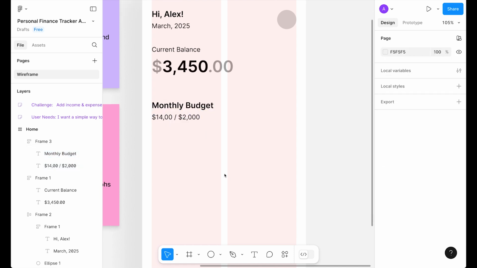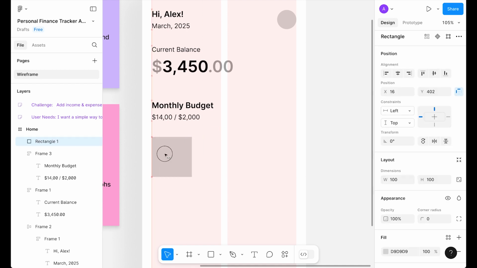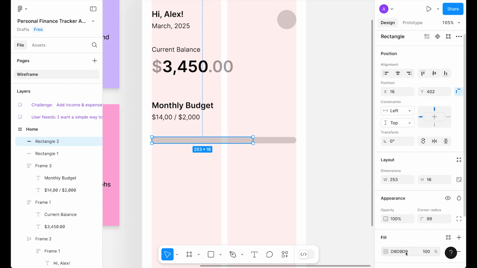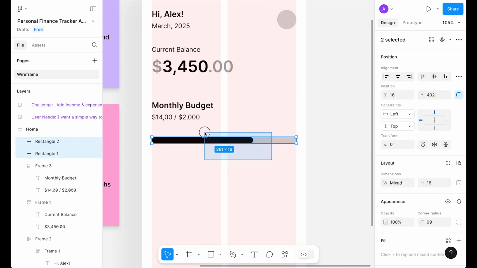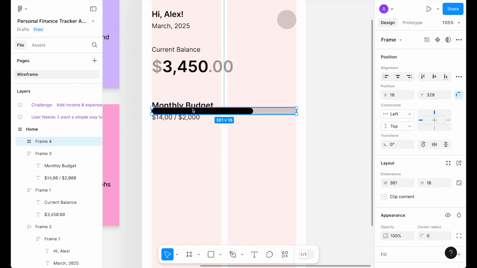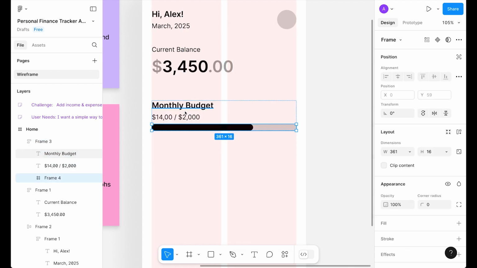Now we need to select the rectangle tool, click, let's align it to the grid, make it the same width, and for the height let's make it 16, make it fully round. So let's type 99, and let's duplicate again, make it black. Now select both, right click and make it frame selection. Let's bring it here. Command X and paste it here.